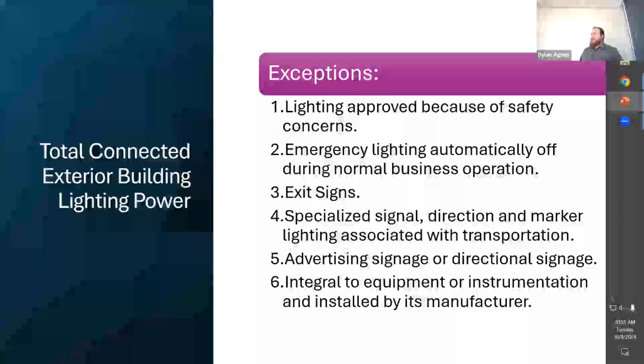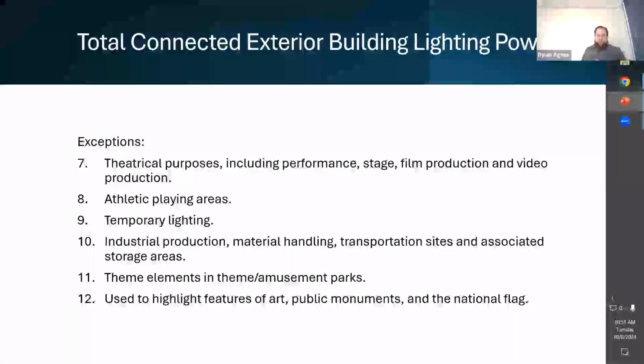Lighting approved because of safety concerns, emergency lighting automatically off during normal business operations, exit signs, specialized signage, directional markers, advertising signage, integral to equipment or instrumentation and installed by the manufacturer. Theatrical performances, including performance stage, film and videos, athletic playing areas, temporary lighting, industrial production, material handling, transportation sites, and associated storage areas, theme elements in theme and amusement parks, kind of anything that's used for the commercial application that is essential for that sale or activity to take place.